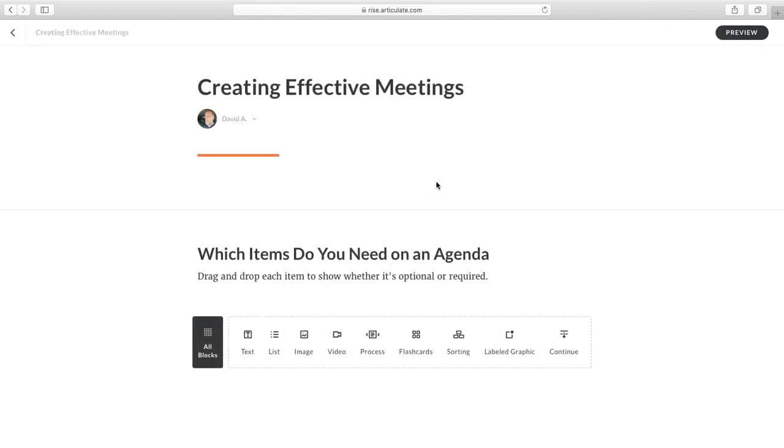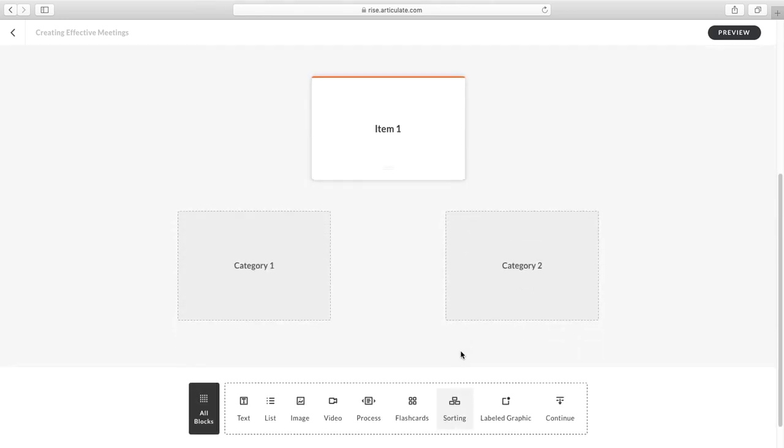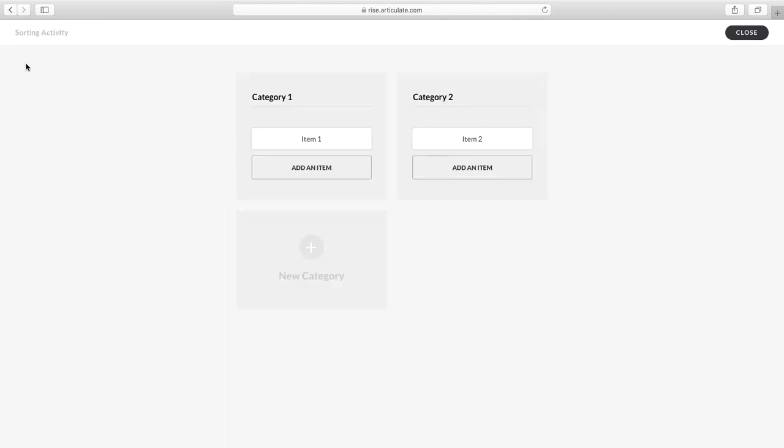To insert a sorting activity block, come down here to the block shortcut bar and click sorting. And you get a couple categories here to start along with 2 items. Let's go ahead and modify the drag items and categories. So come up here to the top left and click edit.